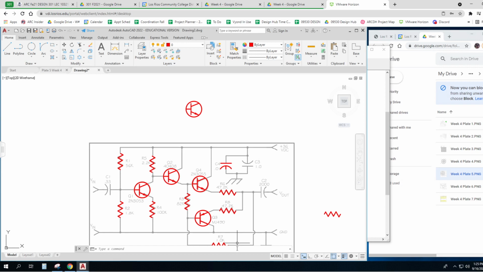Yes, you could do 3-point also. Cynthia asked, can you use 3-point? Absolutely. You could also estimate the circle and then trim it. And 3-point is another good one to do.